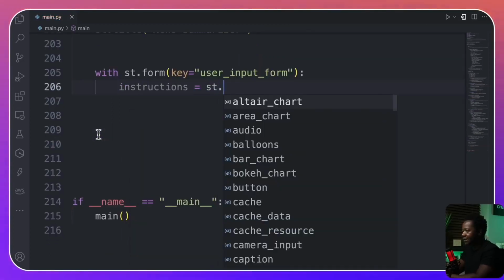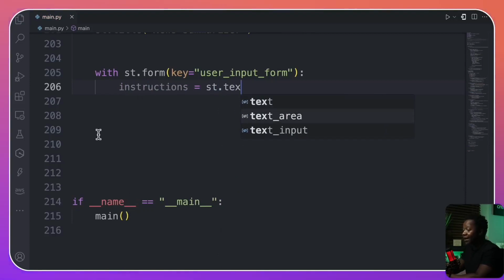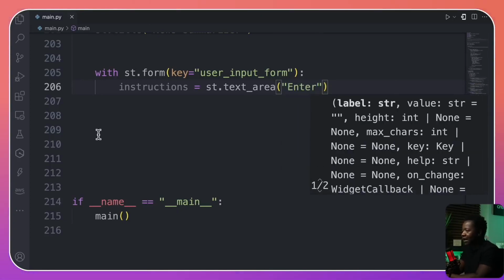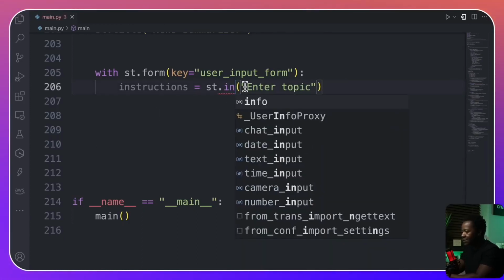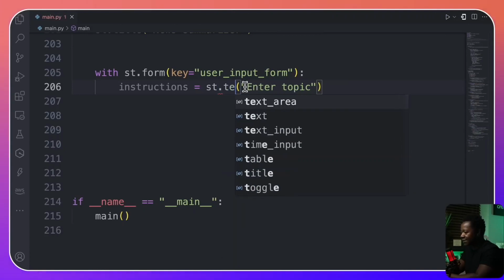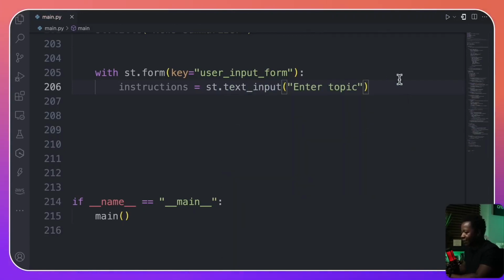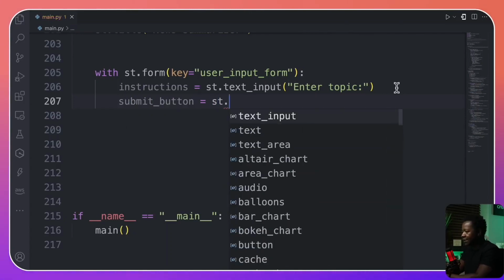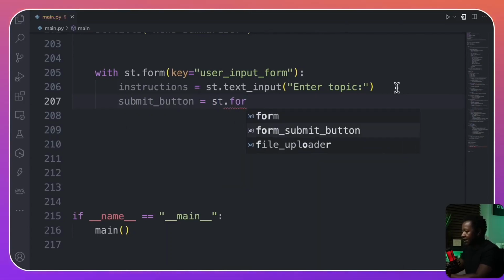I'm going to use st.text_area, so we can actually create a text area or text input. I'm going to just use text area because it's cool. And I'm going to say what I want the text to show here is going to be enter topic. Maybe text area is too much. Let's just say text input. Okay, that's probably better. All right. And we're going to also create a submit button as such.